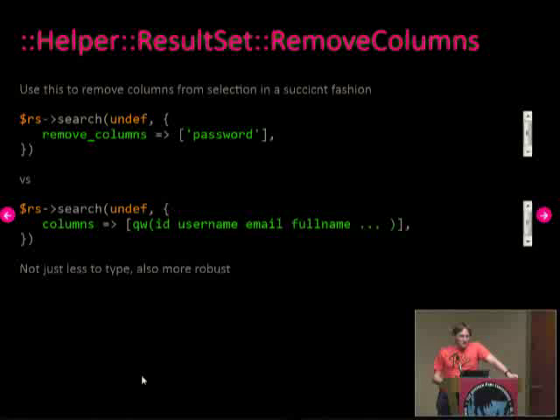Remove columns. This is a way for you to specify the columns that you want to remove from the selection. So often, like for example here, we're saying I want all the columns that are default except for password. So it's more robust for if you add columns later, and it's also less to type. So it's handy. There's also an auto remove columns, which, does anyone here use that? I hope not. Okay. It has some problems.